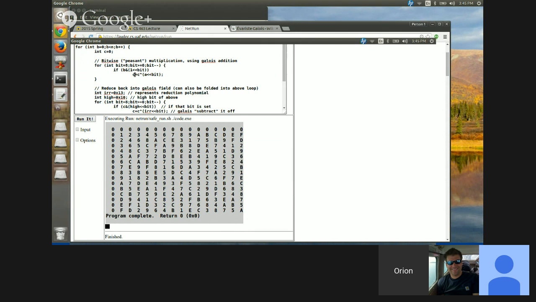So if I do this using an irreducible polynomial, then it turns out I get a multiplication table that, quote unquote, works. And it works in the sense that, for example, there's exactly one 1 on any row, and there are no zeros anywhere from non-zero values.